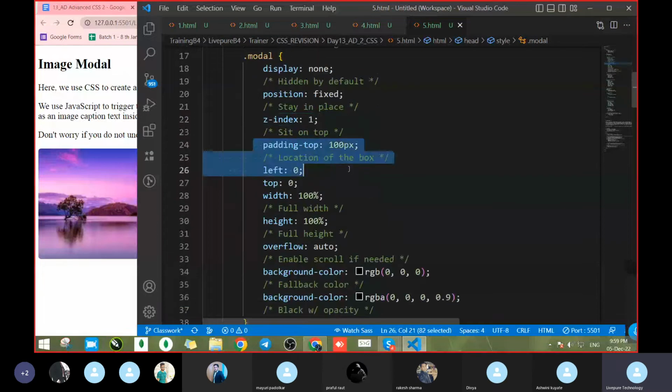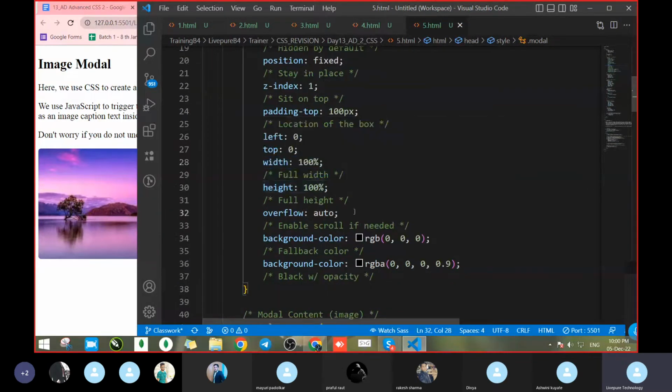Next, padding, left, top. What is the use of left and top 0? Position left 0 and top 0 is the corner. No, it becomes the center. Correct. For getting in the center, we pass either left or right 0 and top and bottom 0. Then only it is centered. And here we pass width equal to 100% for the complete image. Second, we pass a height, overflow auto, meaning if extra content is there, then automatic.